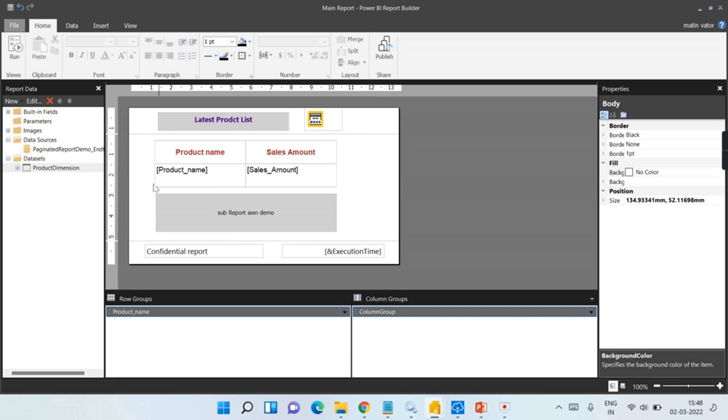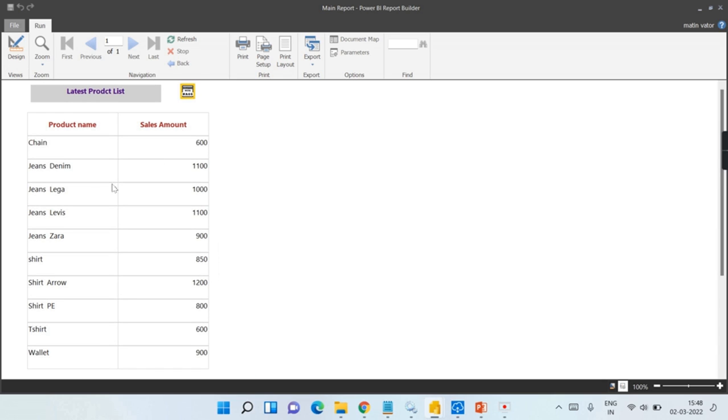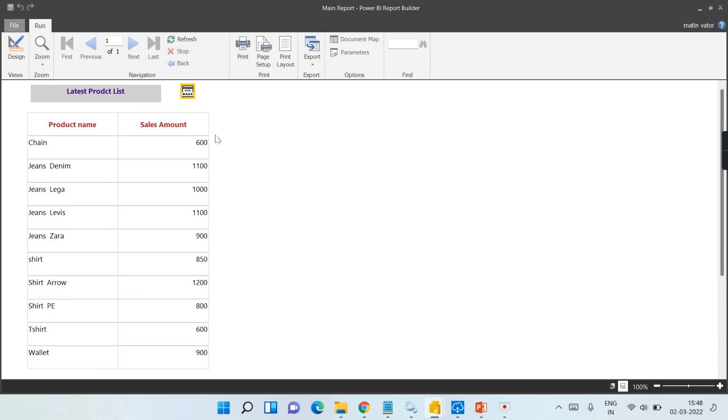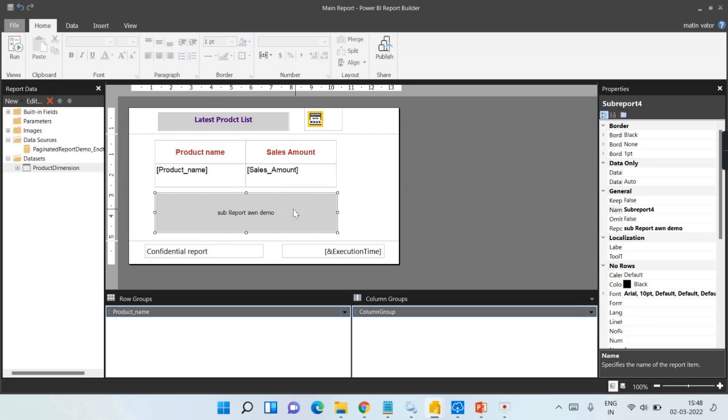Basically, let us assume a scenario where for each product I want to see how much quantity was sold as part of the table here. In order to do that, I can configure this sub report, adding it as part of this table itself. Okay, this is one way.